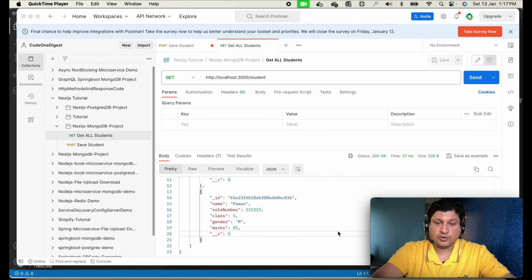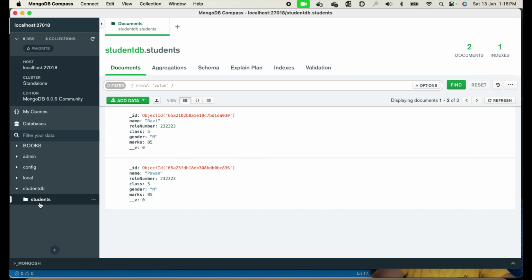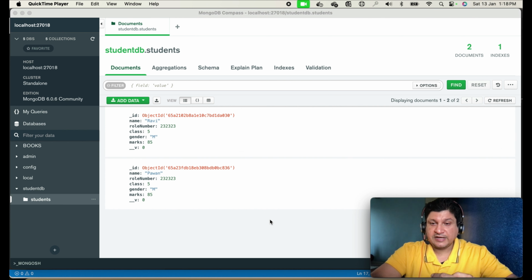We can also validate the data using our MongoDB. Right friends? So let me open MongoDB Compass. Let me connect to the database using the 27018 port, and this is my studentDB, students collection, and here I have two records, Ravi and Pawan. Right friends? That means our APIs are working fine, our application is working absolutely fine in a Docker container and is able to connect to a MongoDB running in another Docker container.